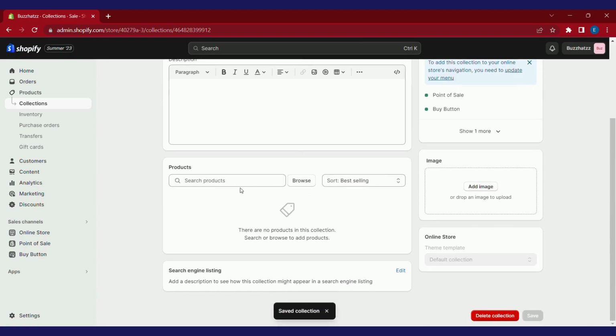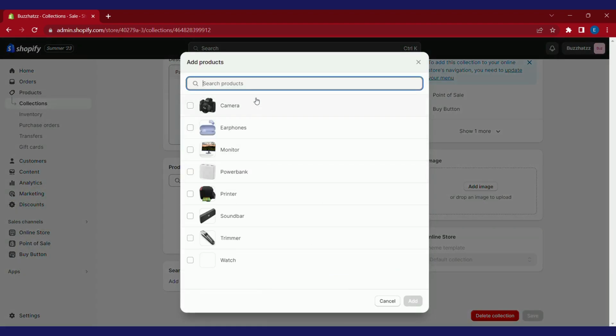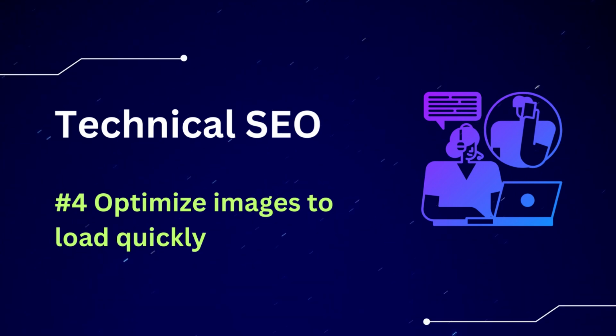Now go down and add the products. You can either search for it or browse. Click on Browse. Select the products that you want to add in the collection. Next is optimizing images for quick loading.